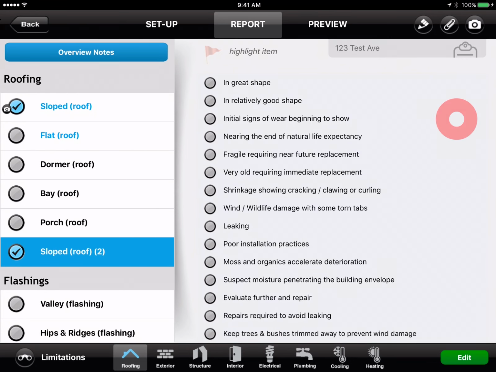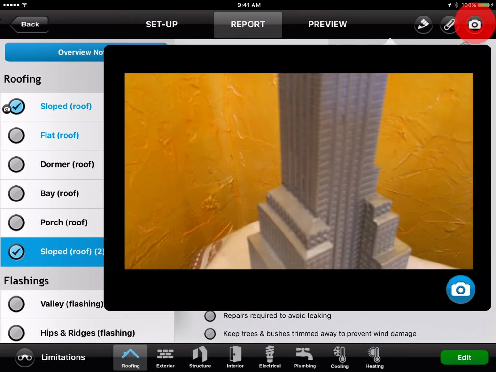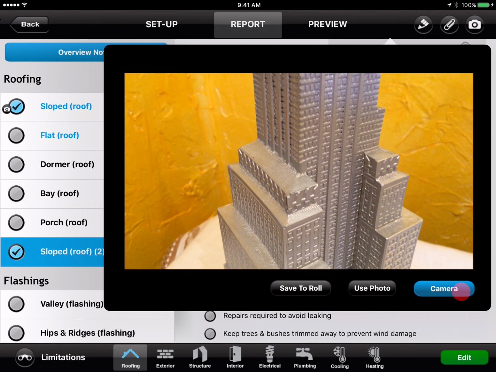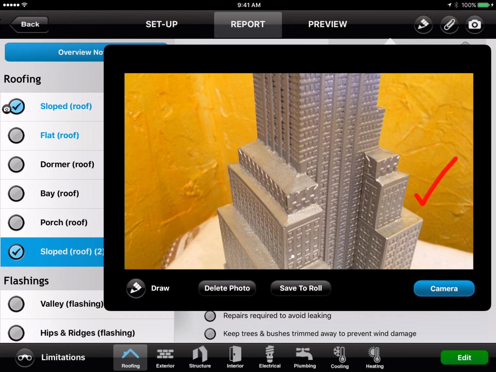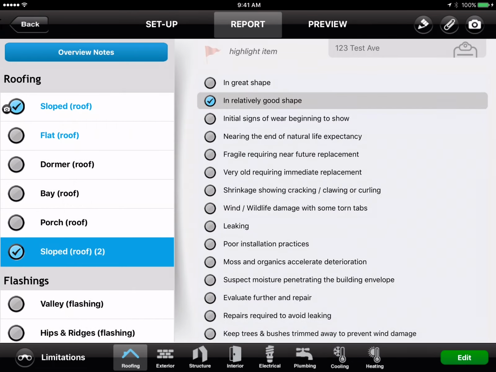Getting into the details, we can say that, you know what, it's in relatively good shape. Again, take another photograph. Down here, we've got clay tiles. Great. So, because they're in good shape, you can even just put a check mark. Fantastic. In this case, I'd like to add a separate note.